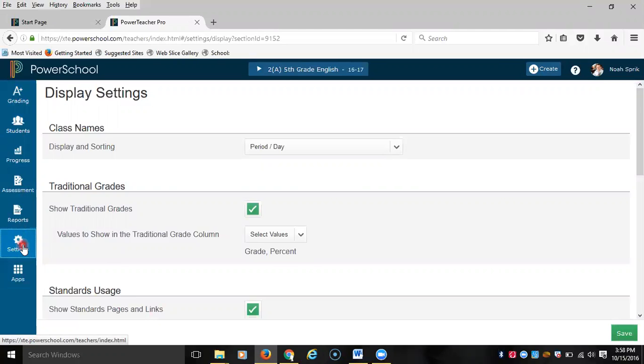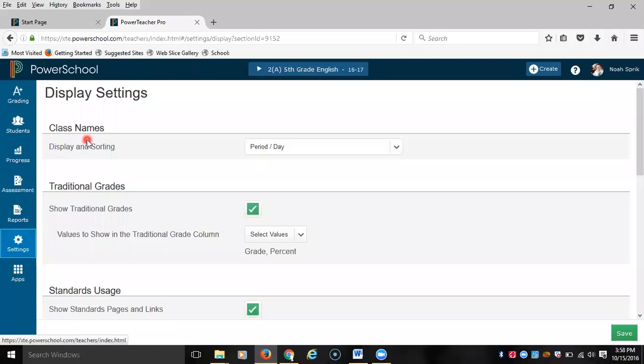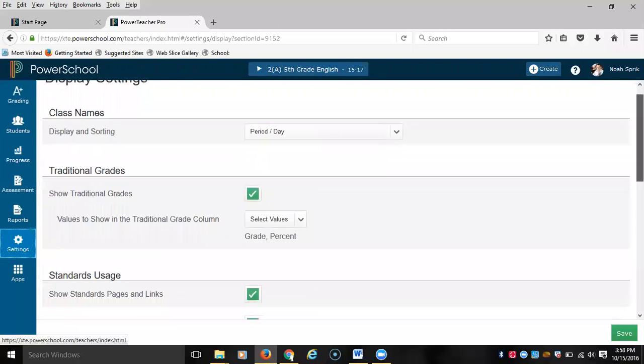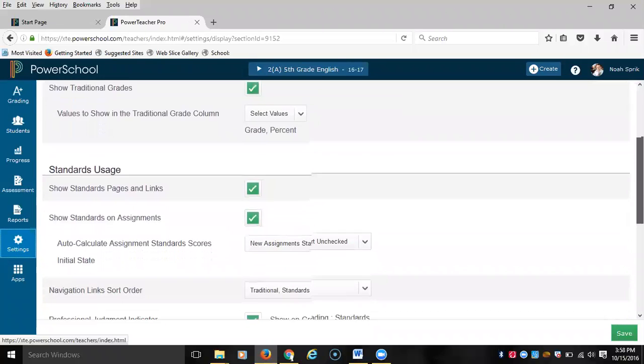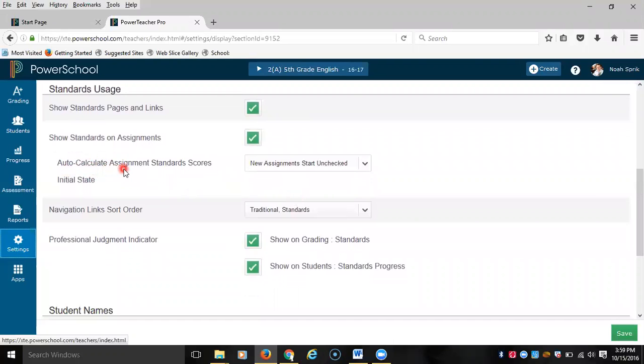And down here on the left, you'll see a Settings tab, which you will need to select. Up here then, select Display Settings. You will scroll down under Standards Usage. There you will see Auto-Calculate Assignment Standard Scores, Initial State. What you need to do here, it is currently defaulted at New Assignment Start Unchecked, and you need to change that to New Assignment Start Checked.